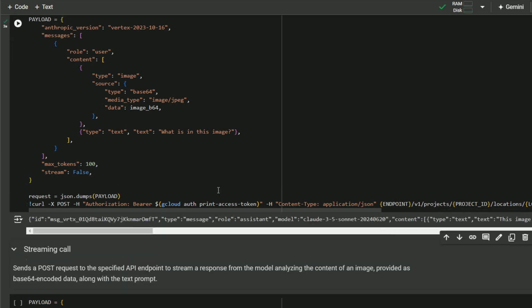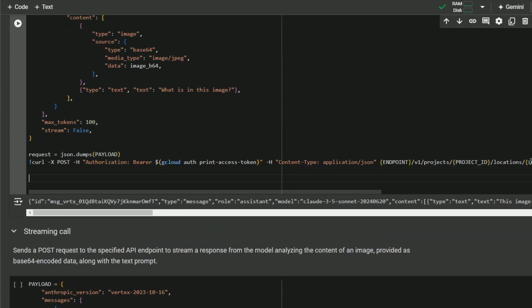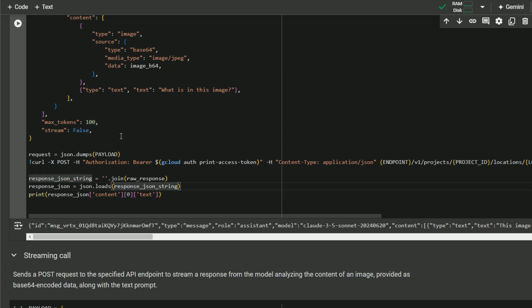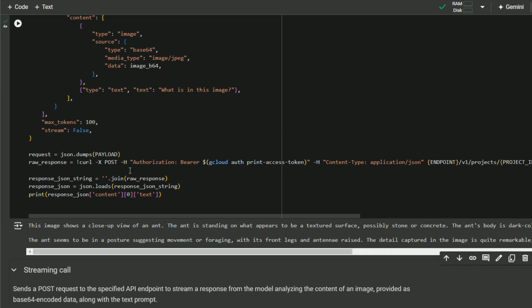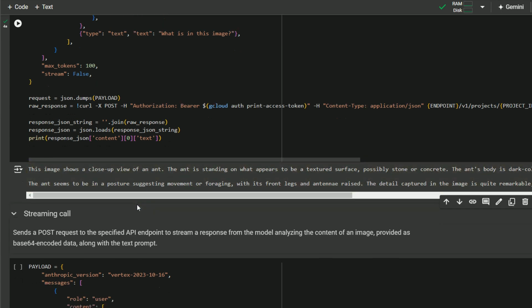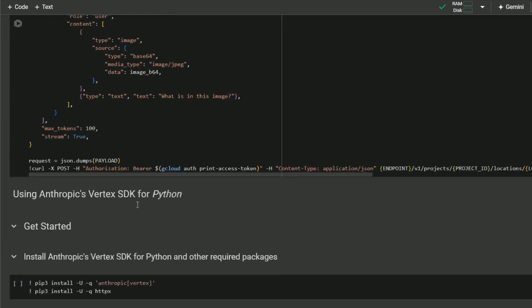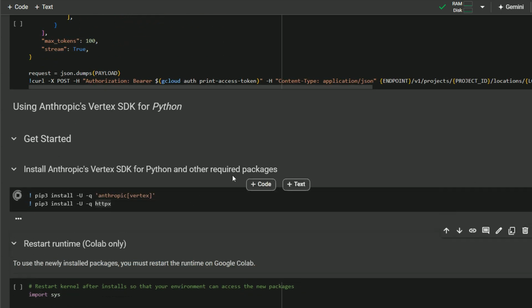And without any changes to the code, we've got the response again. JSON, a bit hard to read for a normal human being, but I will do the same trick to make it a little bit easier to read. So let's modify that a little bit. And with that small modification, we can see the response on the screen in a second, that the image shows a close-up view of an ant. Superb, nice. All right, so with those curl commands, we can obviously use that in any other programming language.